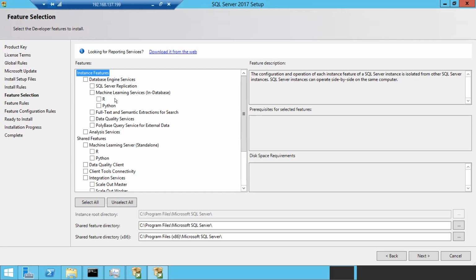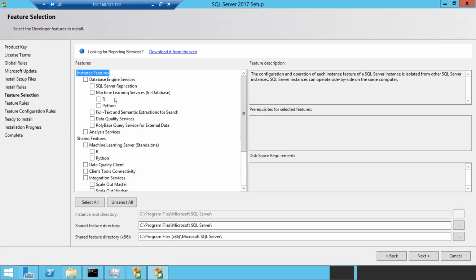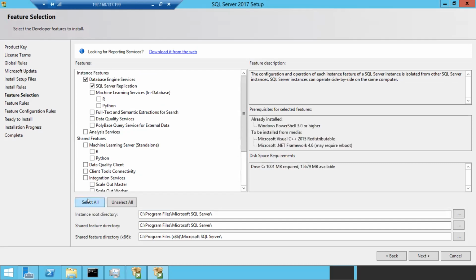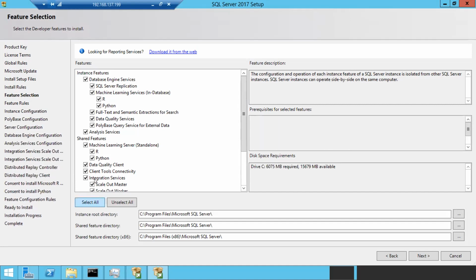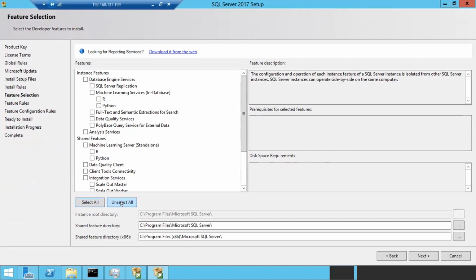This is a very important question. A lot of components are there, right? Out of these components, what components do I have to choose here? Don't select all. If you choose select all, all features will be installed, which is not good. The licensing will be more, guys. If you use extra features, you have to pay extra to Microsoft. Okay, so let me unselect all. We'll select only specific features, right?